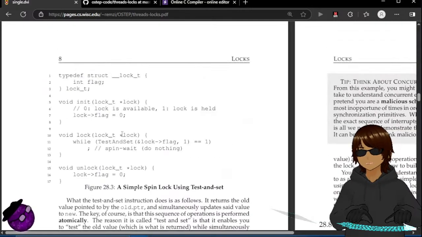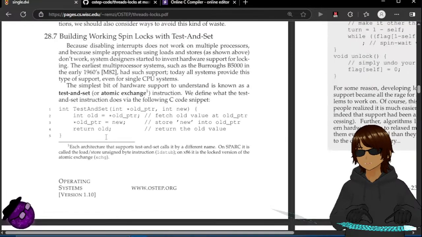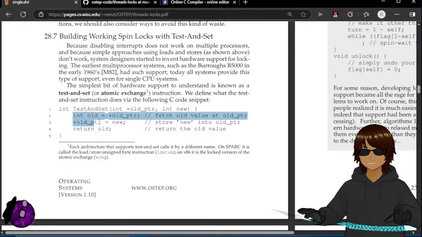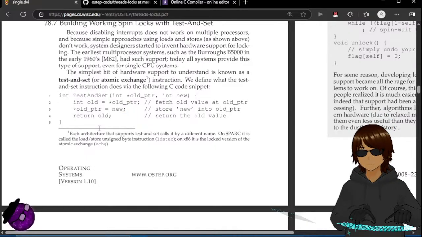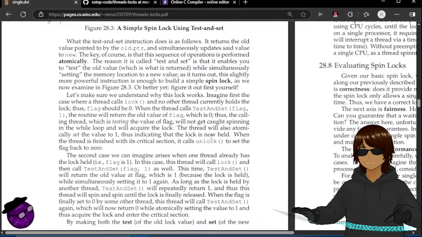What do you mean atomically? So this entire thing happens in one go, so the context switch won't happen. The interrupt won't happen over here. Thus indicating that the lock is now held. When the thread is finished with its critical section, it calls unlock to set the flag back to 0.